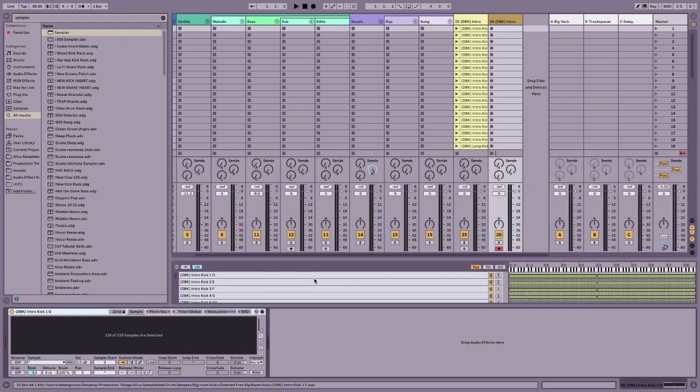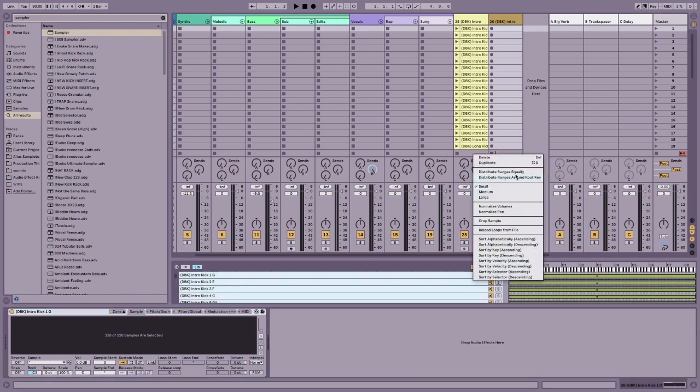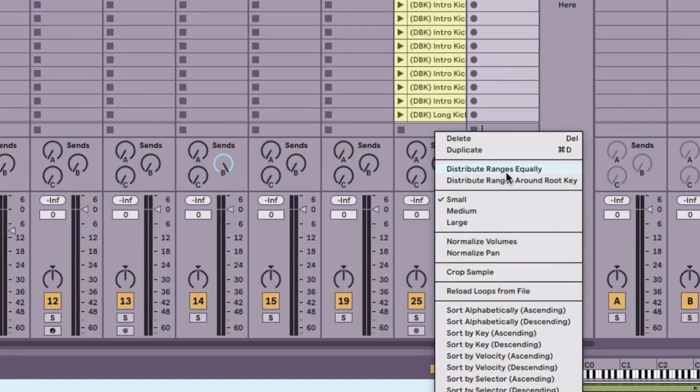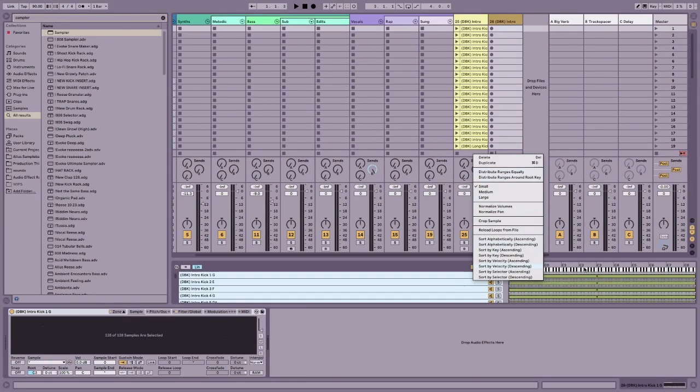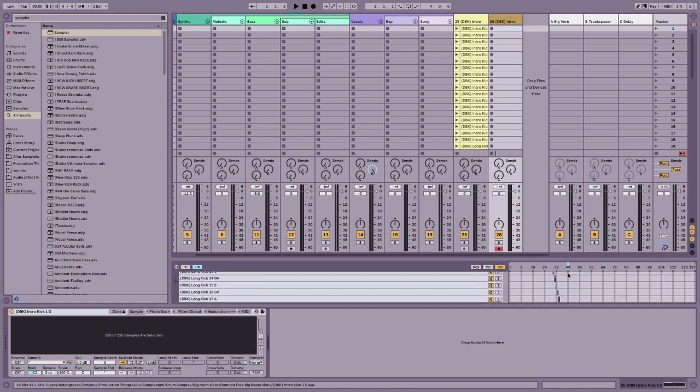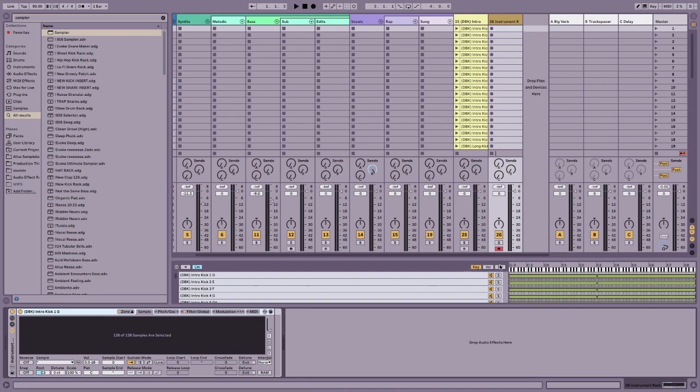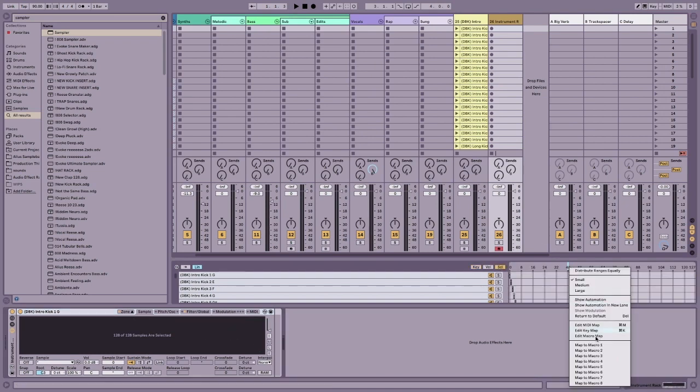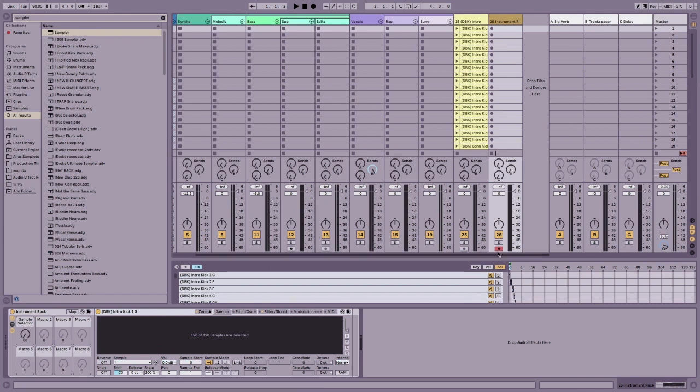Now you just pop this open, you right click here, and you click distribute ranges equally. What that does is it will take this slider up here, and it will assign one sample to each node. So you can see as you go down, each sample is assigned to a different thing, and so forth. So then what you can do is you can put this in an instrument rack. You can go to this slider and you can assign it to a macro. And now, let's get our MIDI keyboard going.